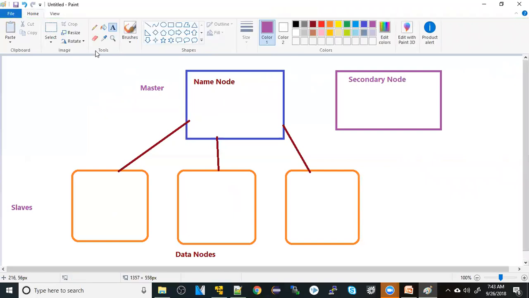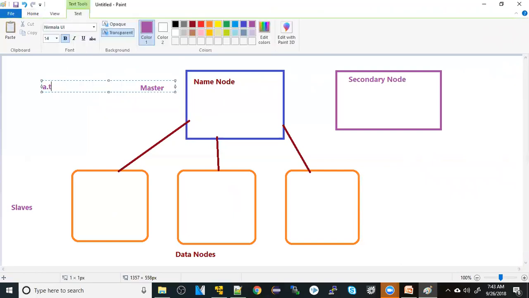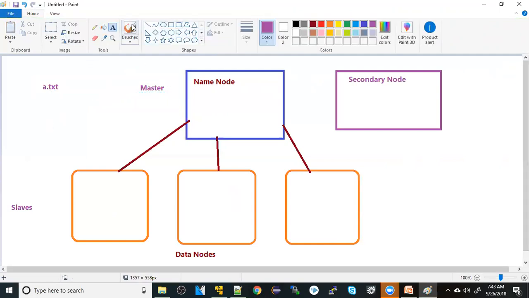That's correct. I am just putting a file here, a.txt. I'm just putting this file into HDFS. What will happen behind the hood? What will happen, and what all the files will get written, and where will it be stored? Where will this metadata of a.txt be stored?